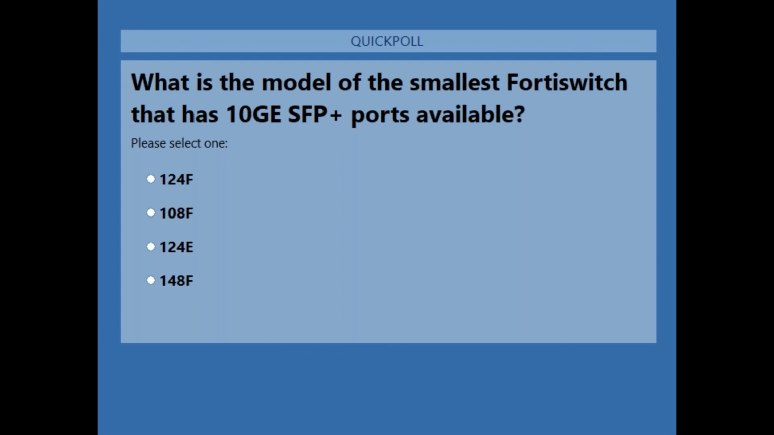Oh, the correct answer is 124F. The 10 gig capability came to the 100 series with the F generation switches. So the 108F, the smallest one, unfortunately doesn't have that. That's too small of a switch. It starts from the 124F. You get two 10 gig uplinks. And 50% of our attendees got the correct answer on that one.